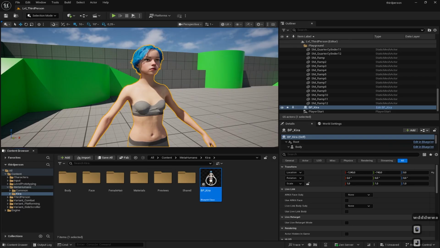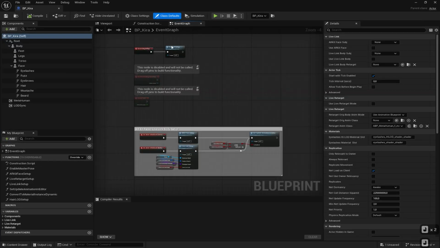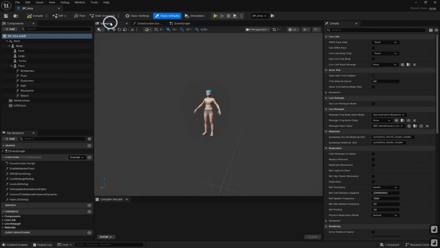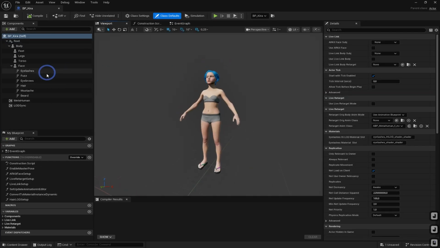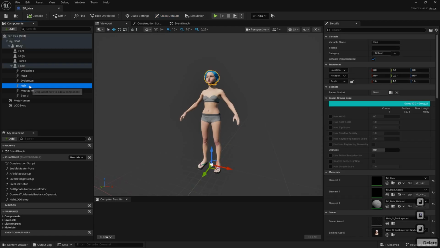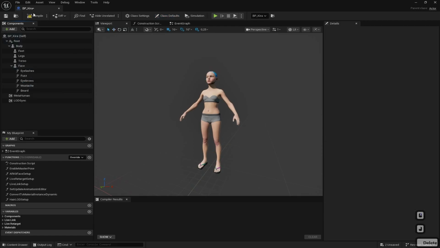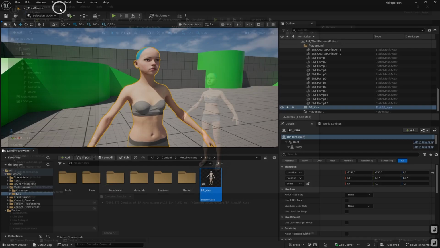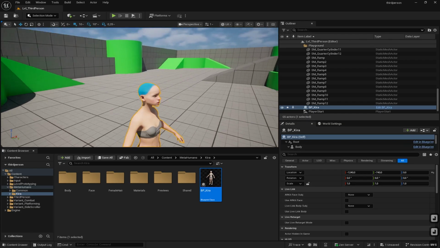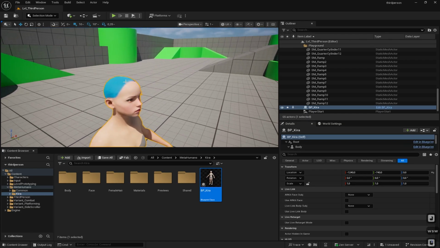So next thing we're going to do is we're going to get rid of the hair because we want to replace that. So what you do is you just select the hair and hit delete, hit compile, and now we have a bald Metahuman. So you see the texture is already a little bit adjusted. We're going to keep the color, but we're going to do a different style.